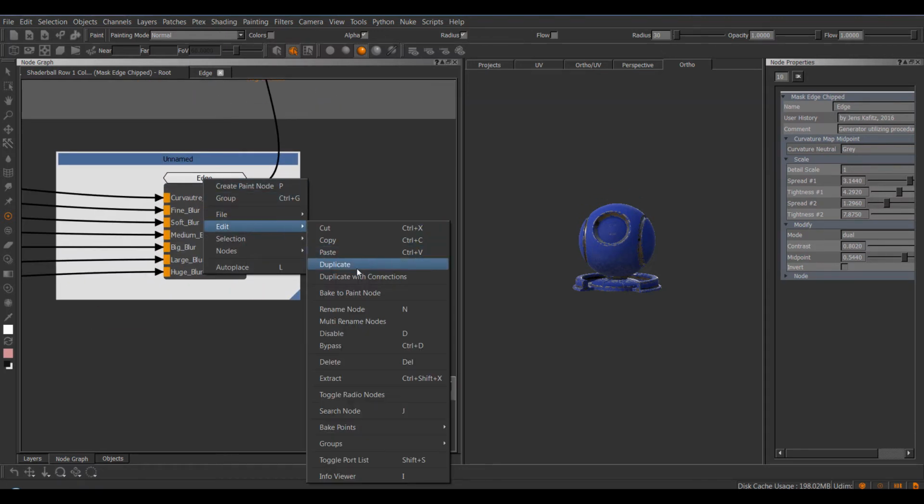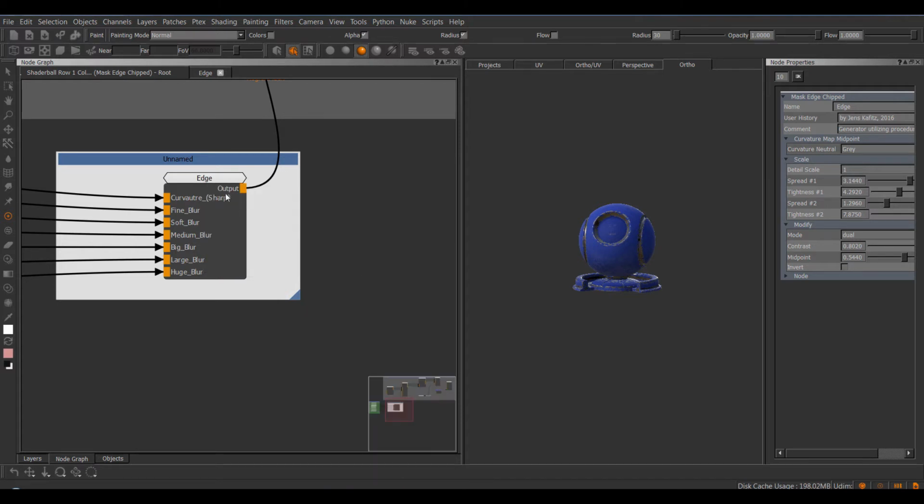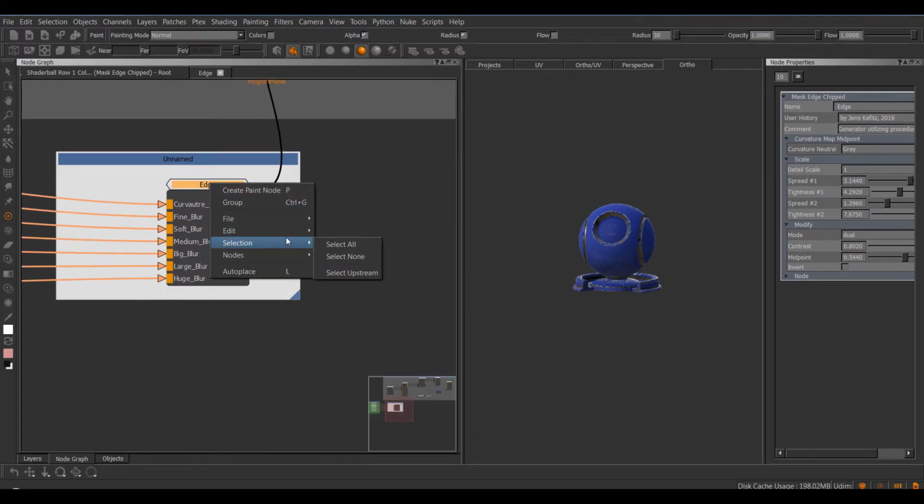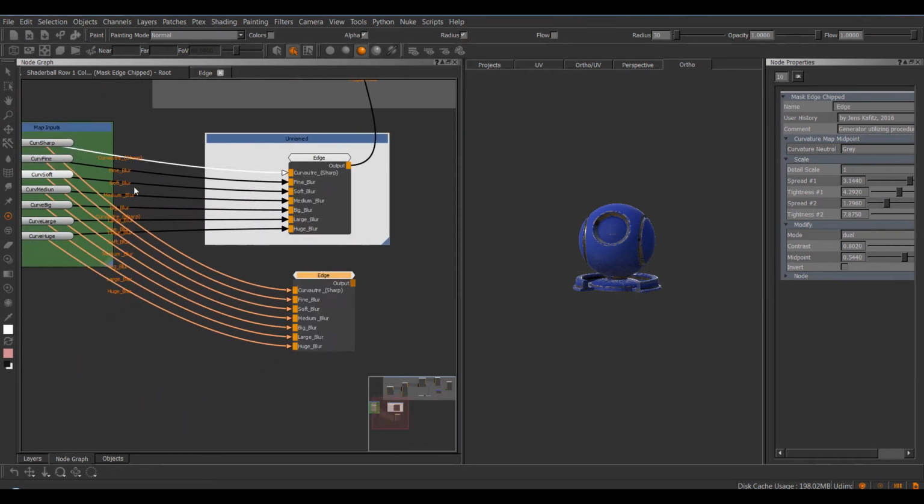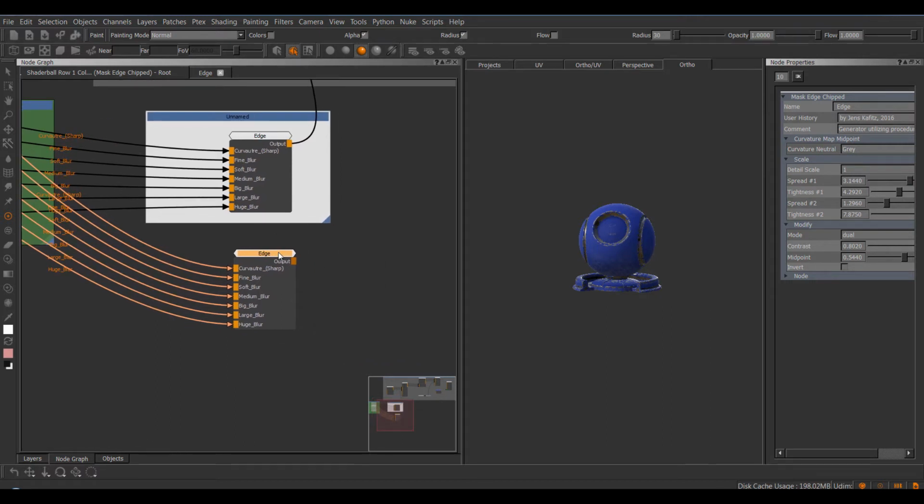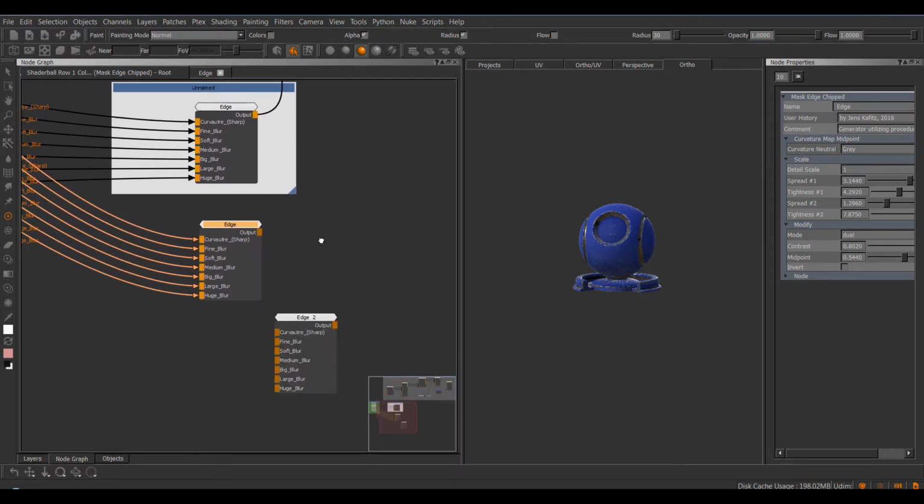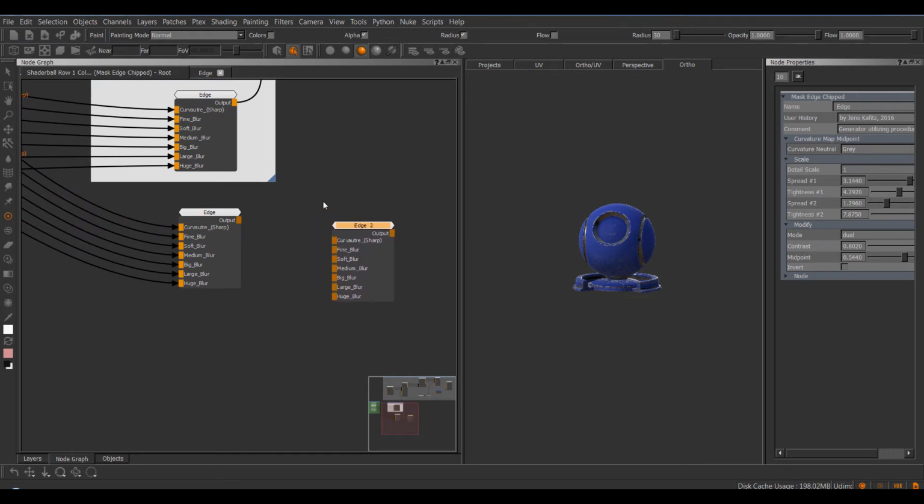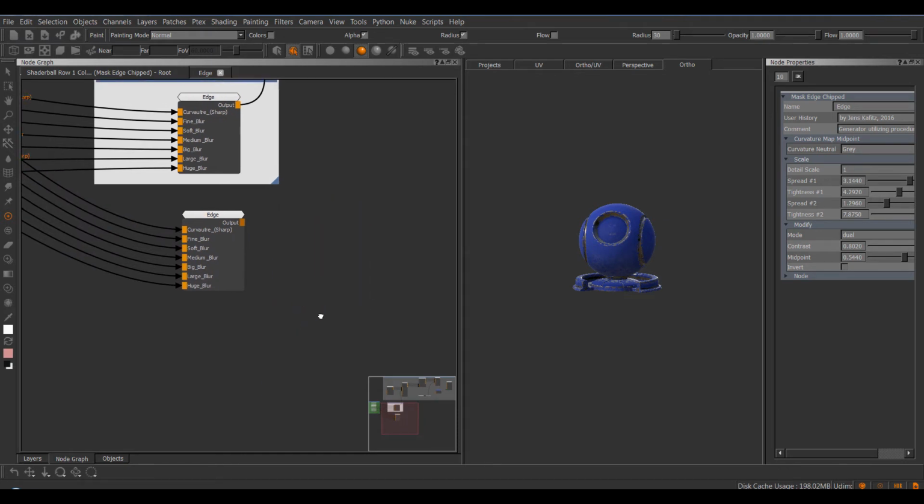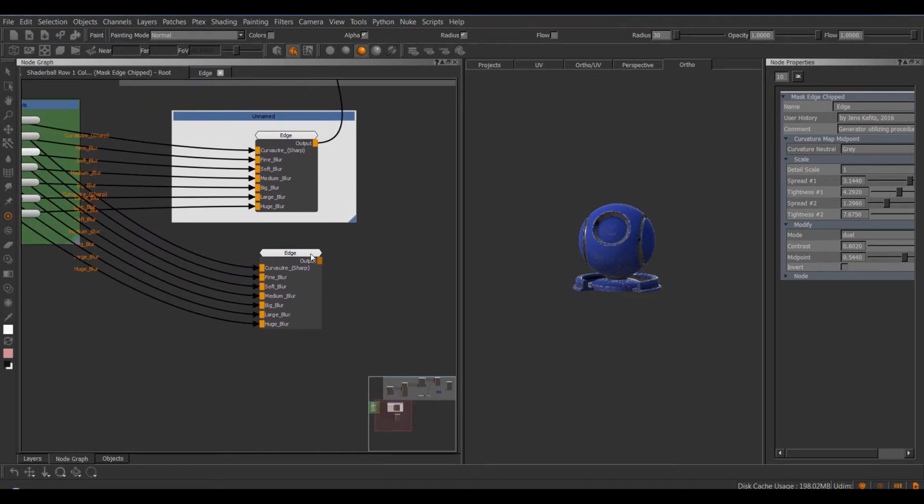Under the edit menu, we have a new duplicate with connections. Let me actually make a selection first. The duplicate with connections will maintain all your input connections from your current selection, so you don't have to hook them up twice. This is different from the Mari default duplicate, which will make a loose duplicate of your current selection. Now there are unfortunately a bunch of limitations.